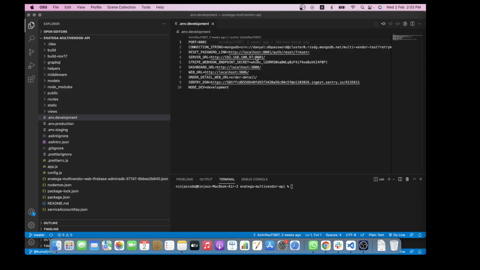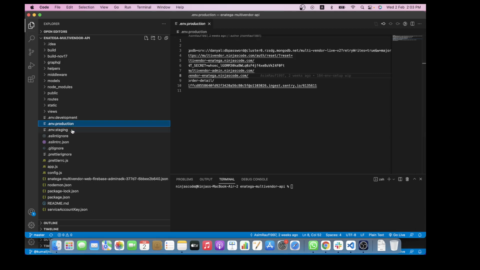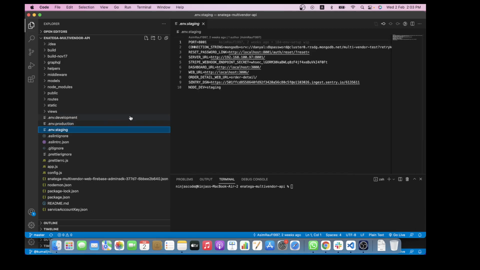in your API, paste the connection string in your environment variable. You can set different environment variables for development, production or staging environment. Afterwards, your database will be configured. If you have any queries, please let me know.